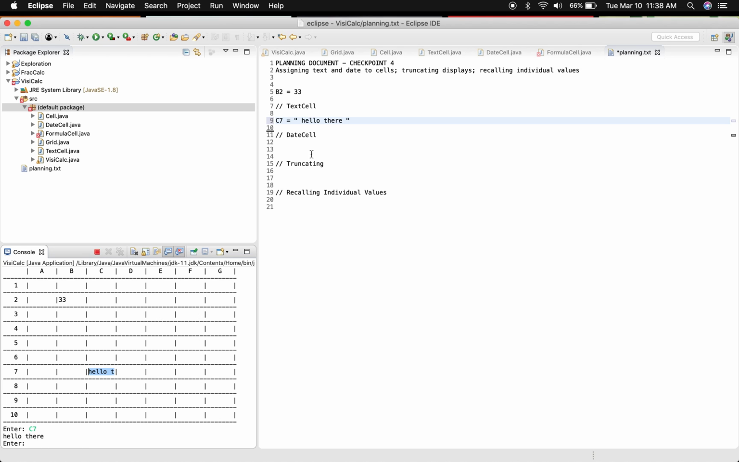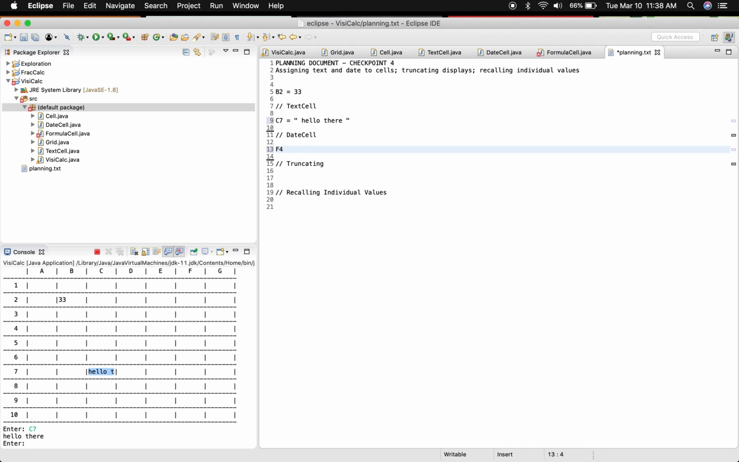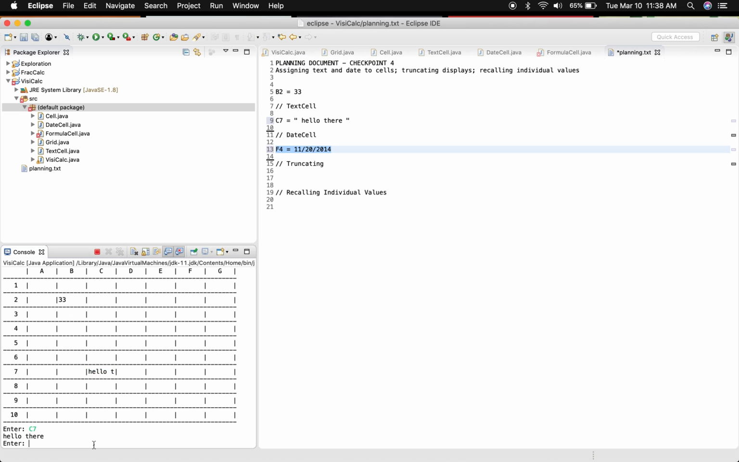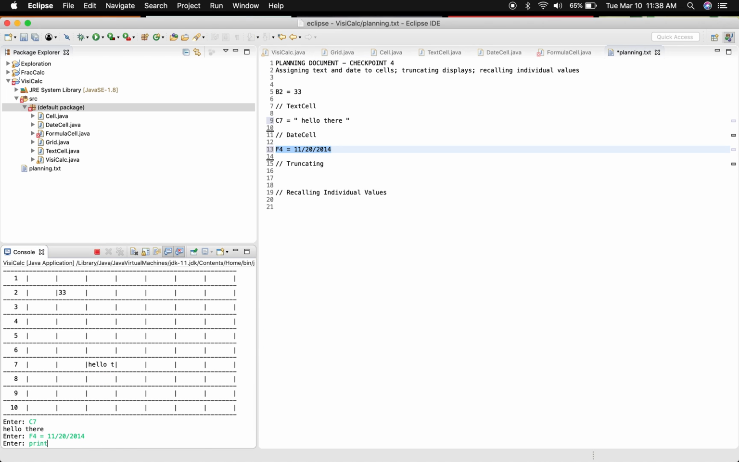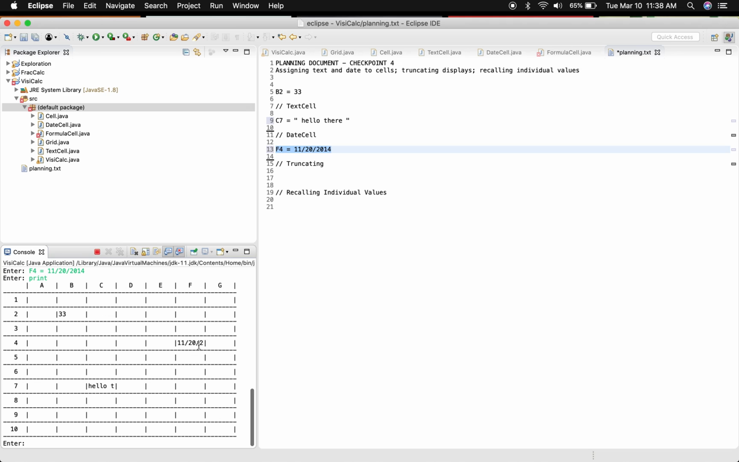The other thing is perhaps for a date cell, maybe I said F4 equals, how about, November 20th, 2014. That's just a date that came to the top of my head. If I make that an input and I go to print it out, I can see November 20th, but I can't see the rest of it because that's all the characters I get. But I say, hey, F4, do you got the whole thing? And F4 is good to go. So these are the commands we want to do. Let's talk about how to break this down.